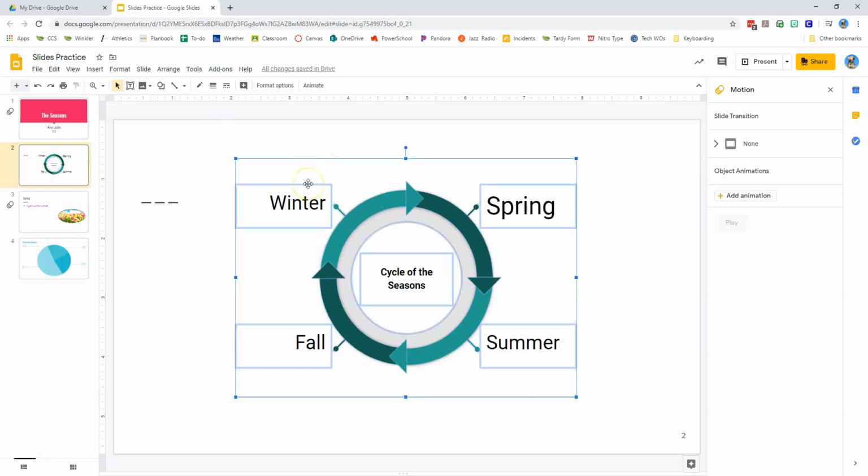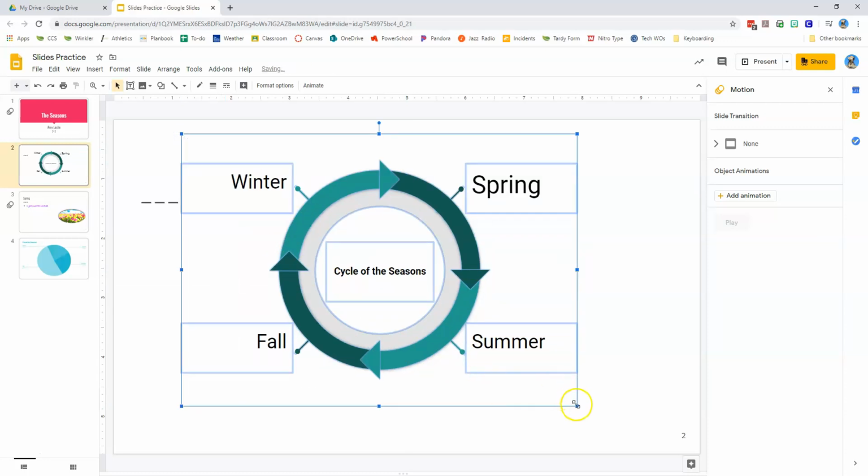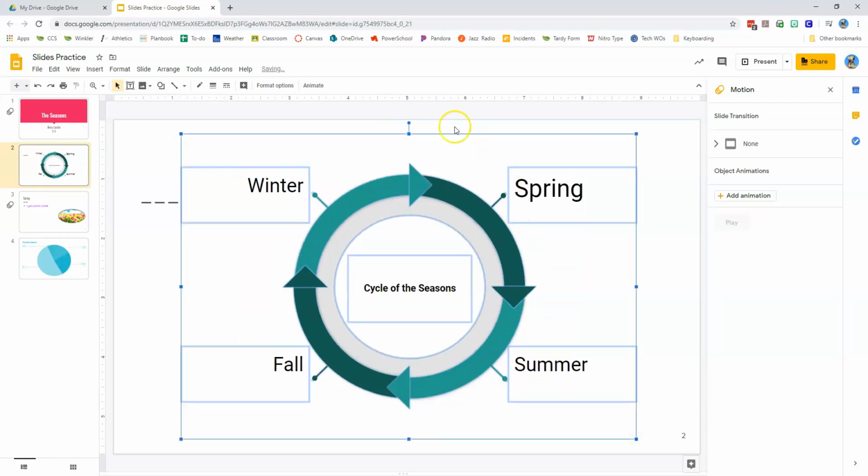And move around till you get the crosshairs like you see here. And then you can move it and you can see that we have the red lines that show up, that kind of guide you. You can also resize your cycle. Again, use the corner boxes so that it keeps the aspect ratio the same, and then line it up with the center of your slide.